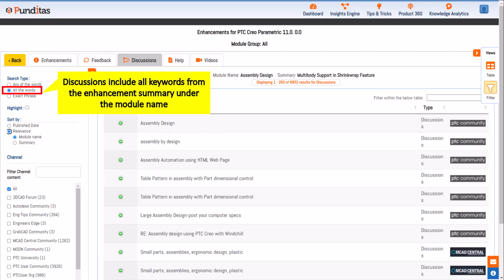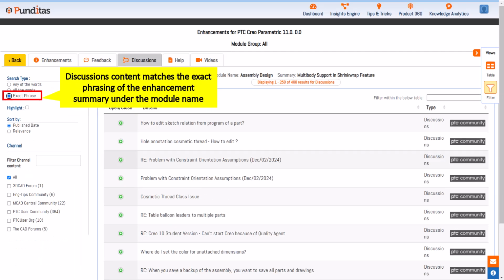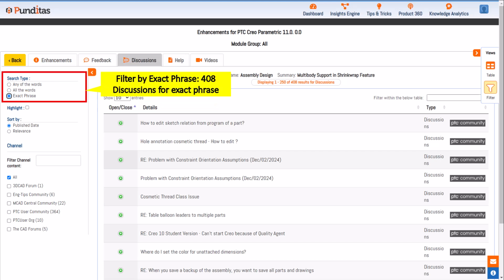All the words means all the words from the summary of the selected enhancement and the module name must be present in the discussions. Exact phrase means the summary of the selected enhancement under the module name must match exactly with the content of the discussions. Here is an example of the filter by exact phrase. 408 discussions match the exact phrase.